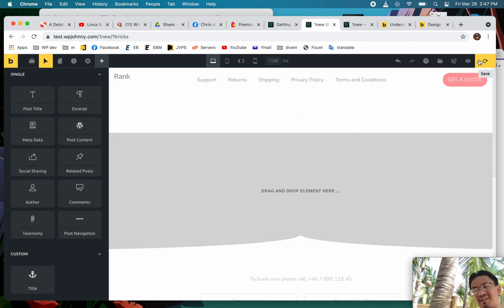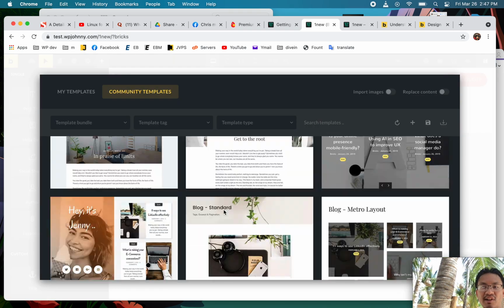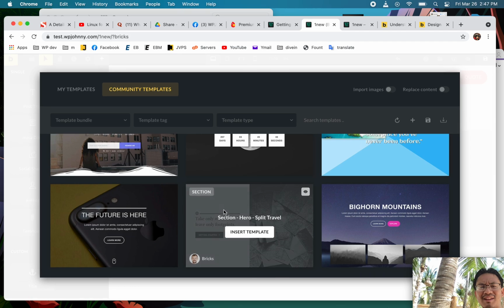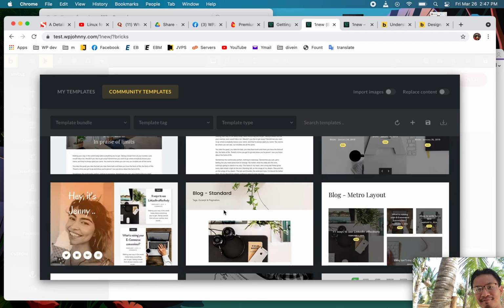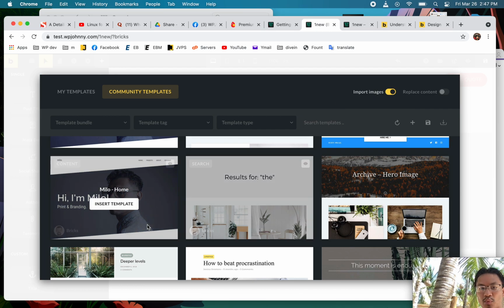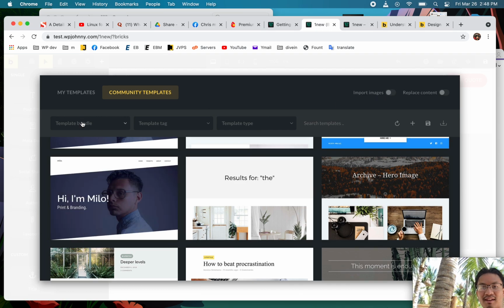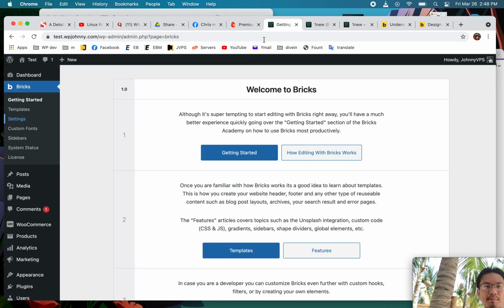The only other complaint really is that maybe there's not enough super polished designs on here, and that's totally fine because it literally just came out. Ooh, we can choose to replace the content. We can choose whether or not to import the images with the template or not. I love that.